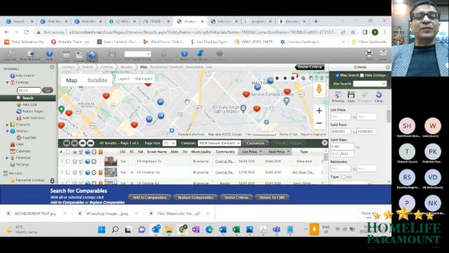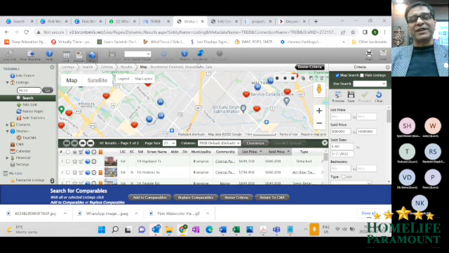Okay, so what we have to do is find the properties within a 1.5 kilometer radius. That is the ideal criteria. But sometimes you can't find the comps within 1.5 kilometers, then you have to change it to 2 kilometers or 2.5 kilometers. But 1.5 kilometers is ideal.